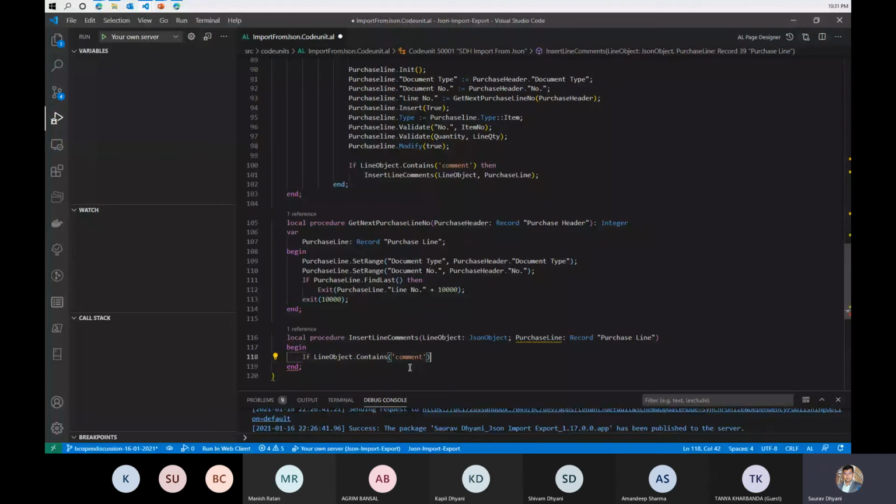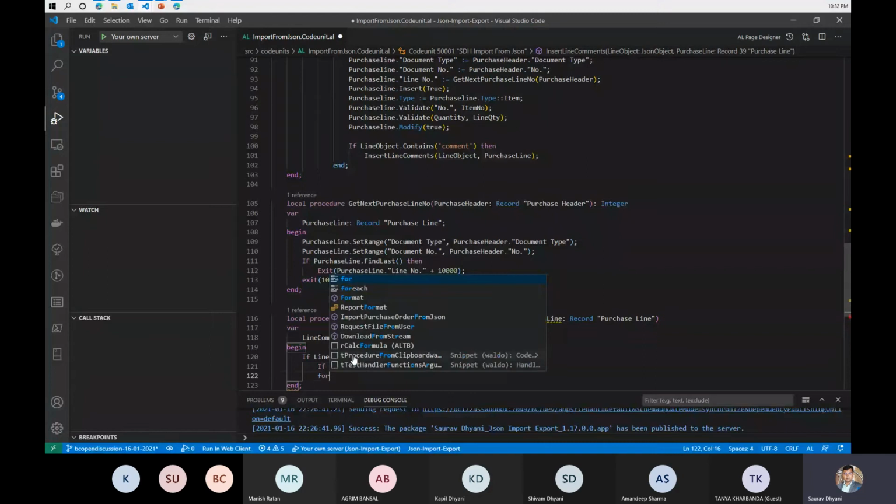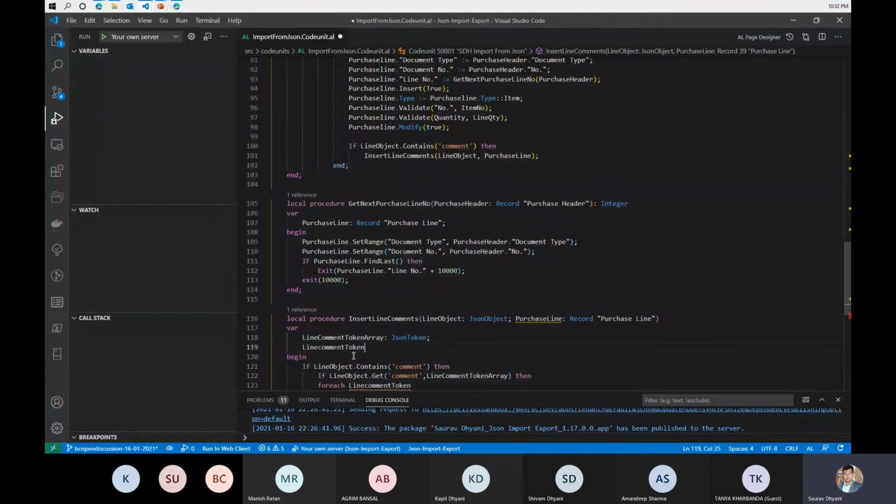contains comment, then you begin, and then what you do, as we did last time, if my line object gets a comment into an array again, which is a JSON token, which is line comment array JSON token. So if it gets that comment, then I'll fetch one by one as we did last time. Then for each line comment token, because it's an array, you need to fetch one comment from that.